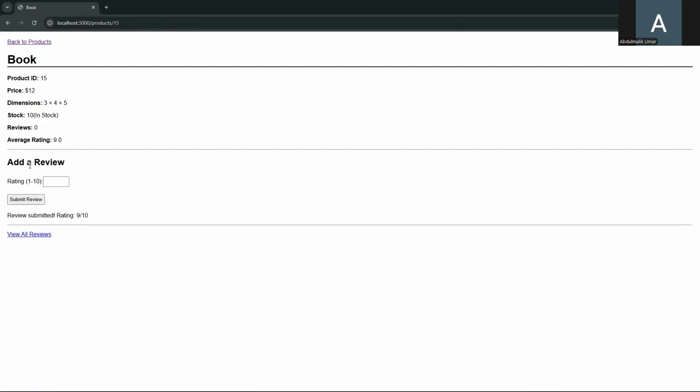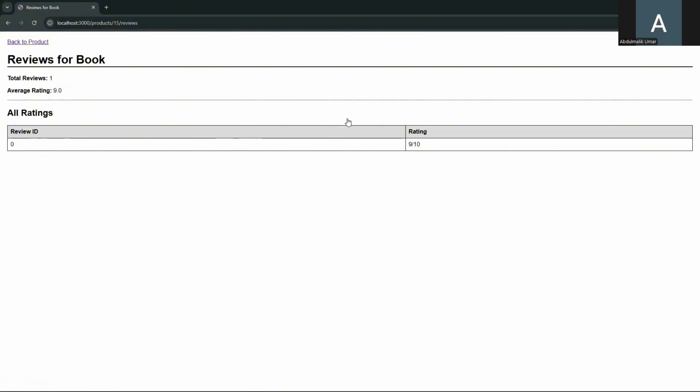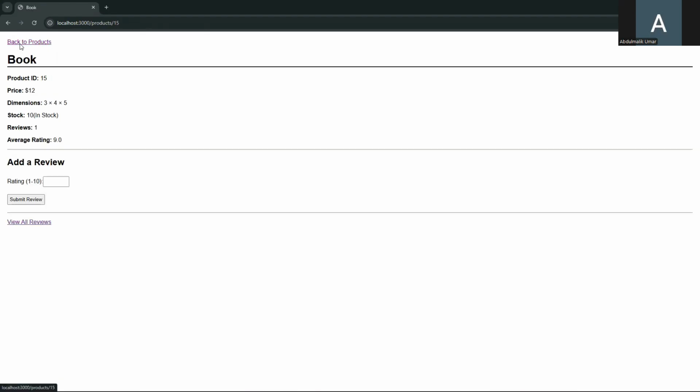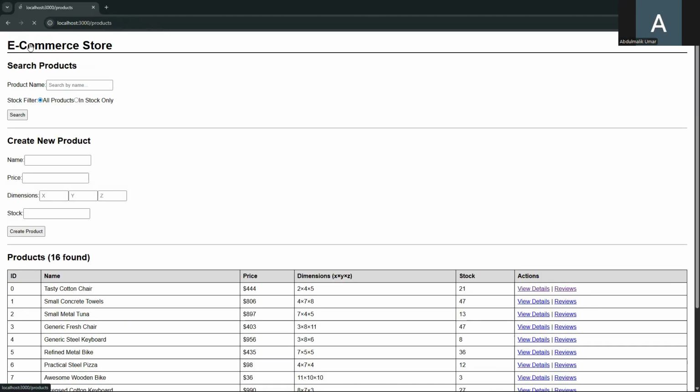And if you want to view the reviews for specific products like this book, you could click this, view all reviews, and it gives you all the reviews that have been given to this product. Right now, it's only one review, and the average rating is a 9 out of 10. So, I'm going to go back to the home page to answer a couple questions.